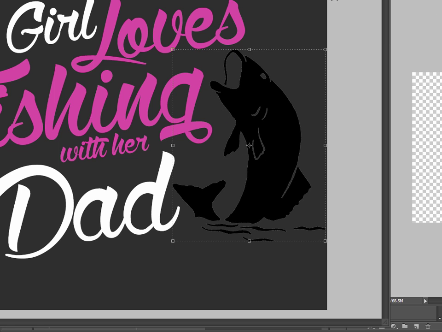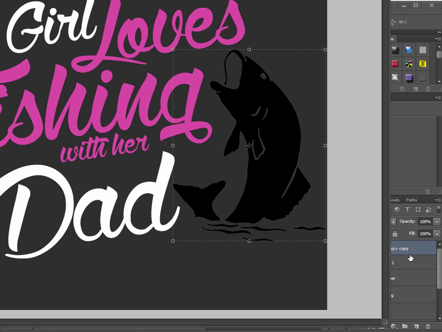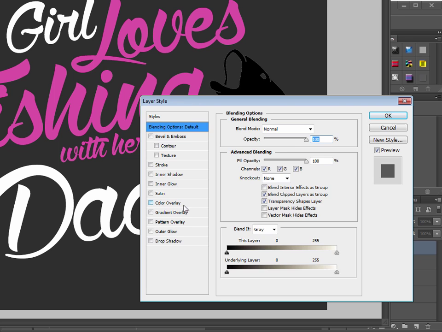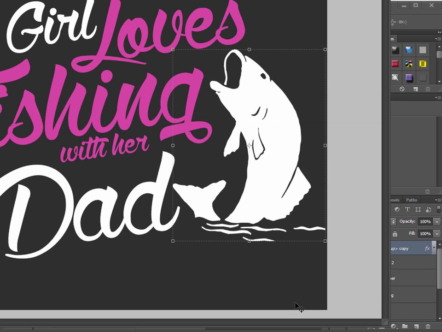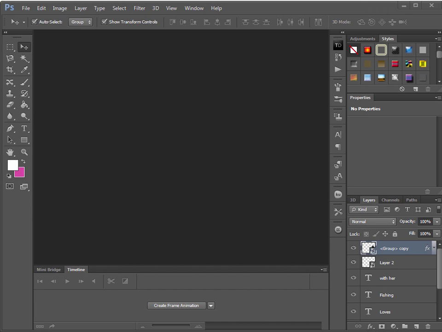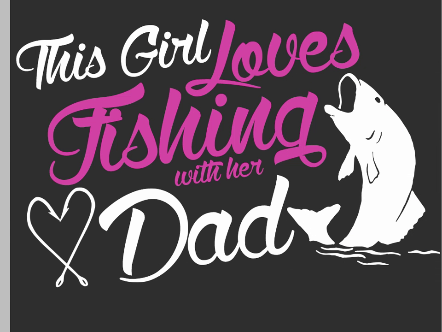And so all I got to do is color that to white. So double click on the layer, color overlay, and make it white. Basically that's it. That's how I did it. That's the image. It's not really that difficult.